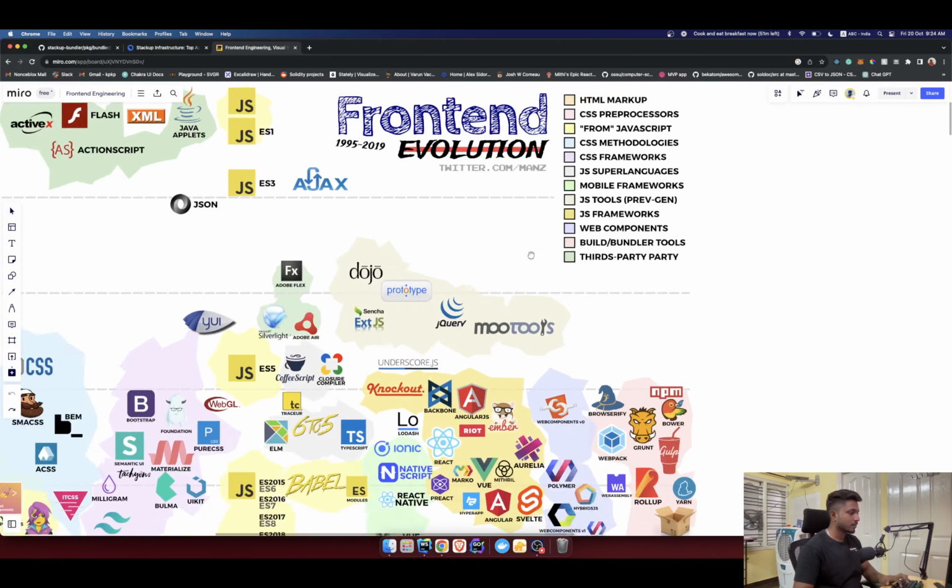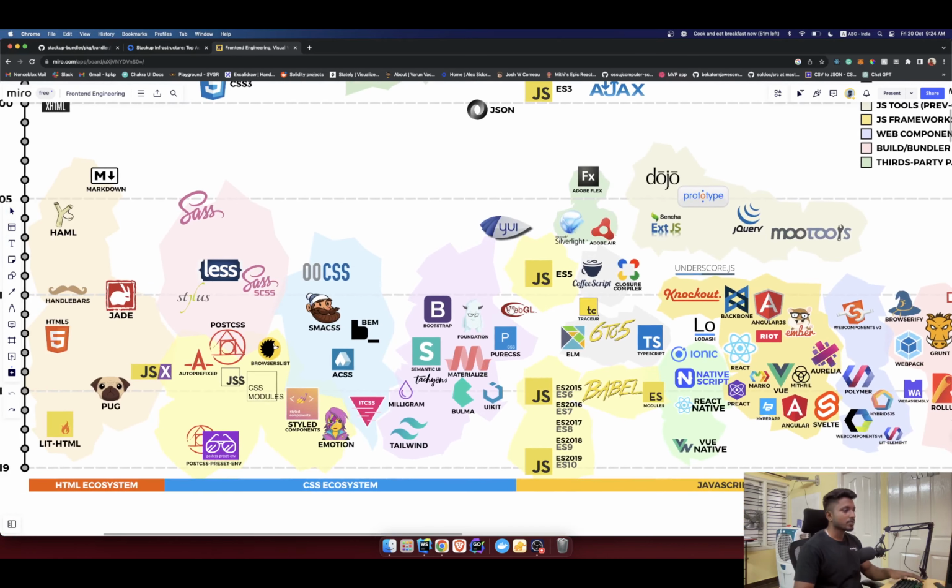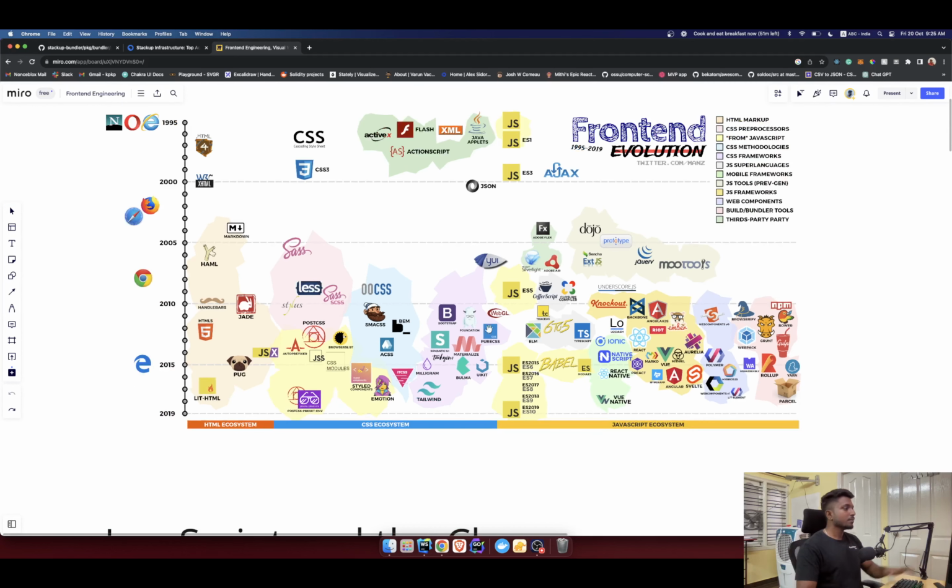So WebGL is actually a graphics library for the web. If you want to build 3D animations, or games on top of the browser, you used to use WebGL. Nowadays there are better alternatives. Okay, and there are a couple more things.